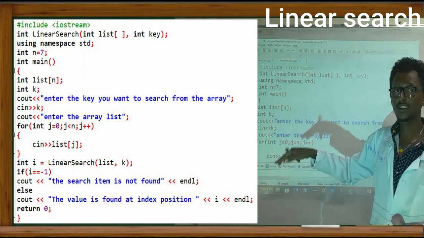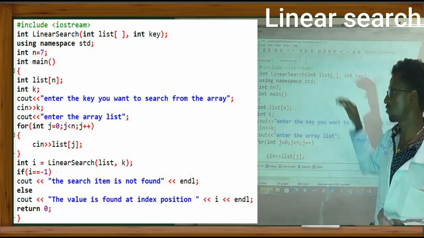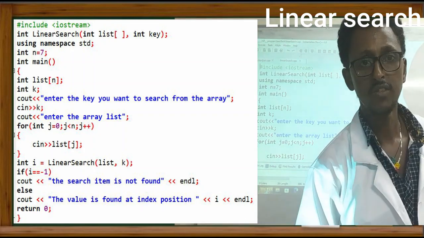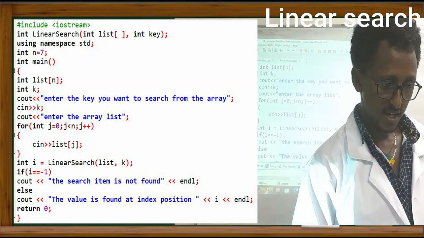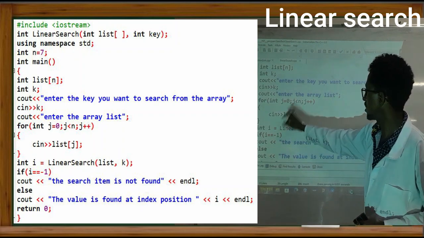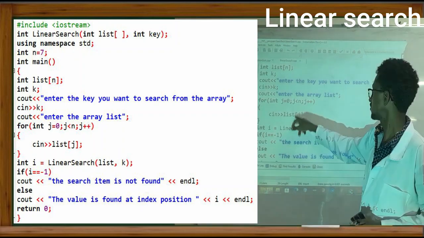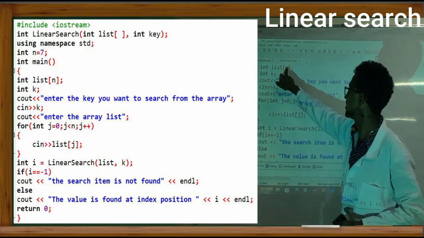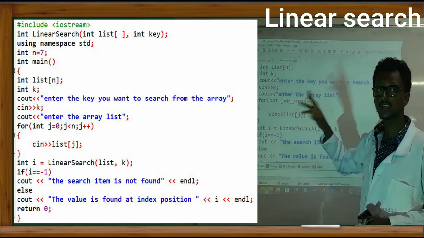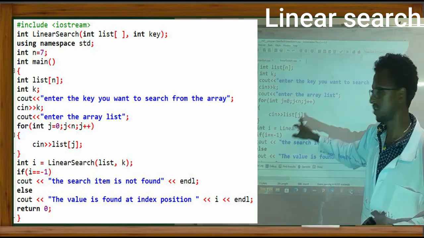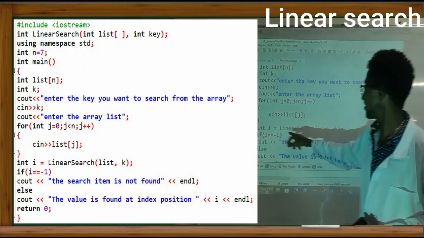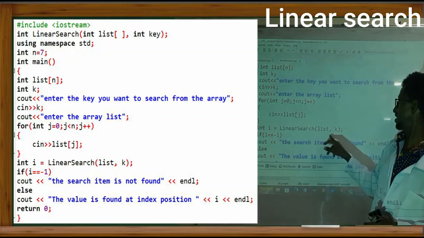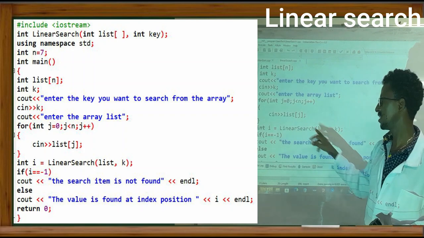We give a list of items from the user, from the keyboard. Just using a for loop, cin list of j, j starts from 0 up to n. N is 7, then 7 array elements we pass to the array. Then next, int i equals linear search of list, comma k, we pass to call the function.